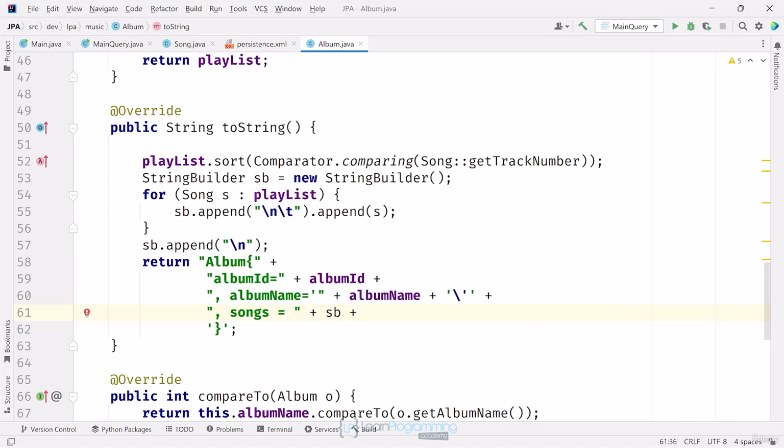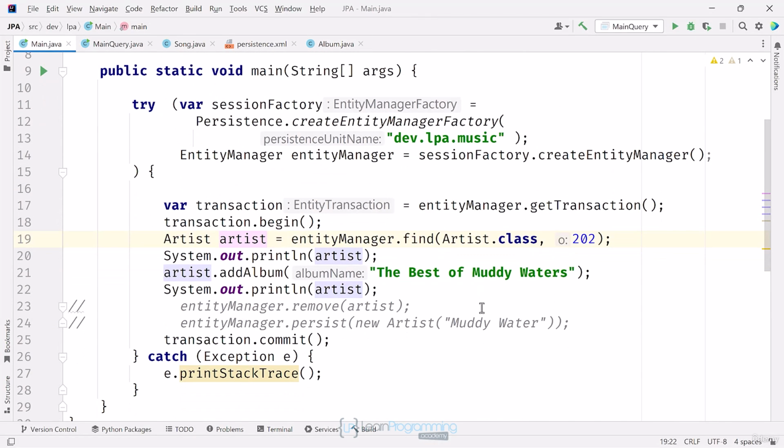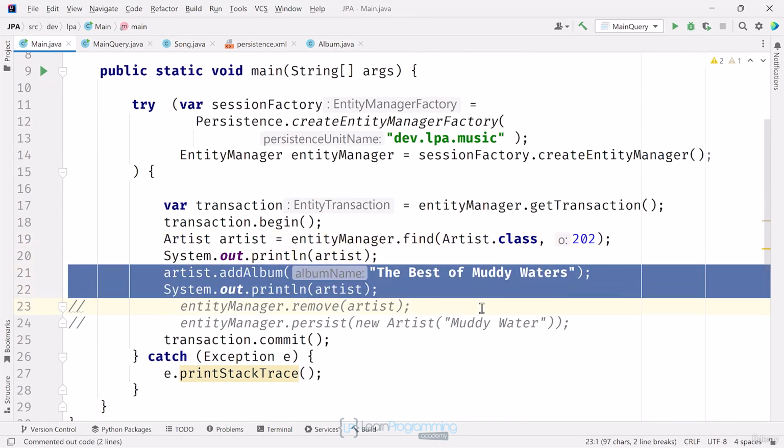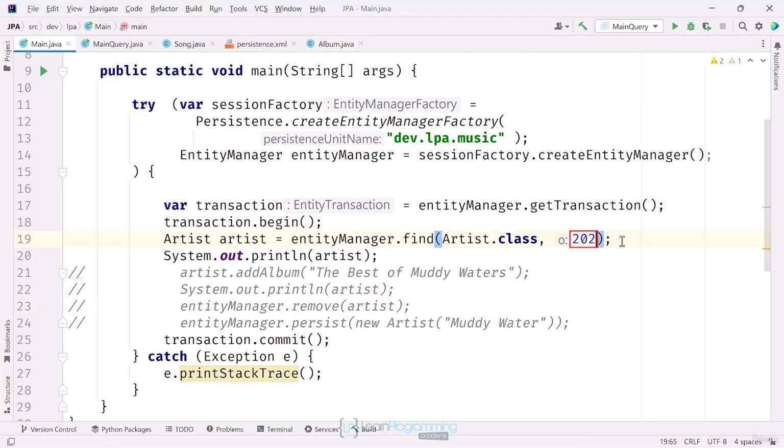I've completed everything that's needed to get song data that's related to an album when I retrieve an artist. To test this, I'll switch over to the main class. In the main method, I want to first comment out artist.addAlbum there, and the System.out.println that follows that. I'll change the artist ID from 202 in this code to any artist ID that's not 202. You'll remember that 202 was Muddy Waters, and we inserted one album for that artist, but the album had no related songs. I'll just change this to 103, which is the artist ID for Madonna.